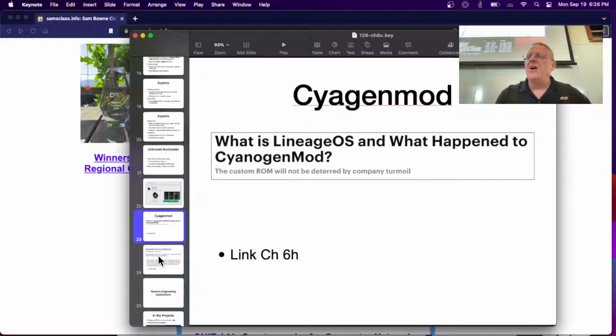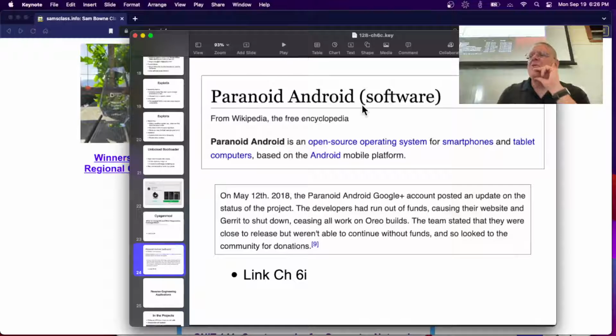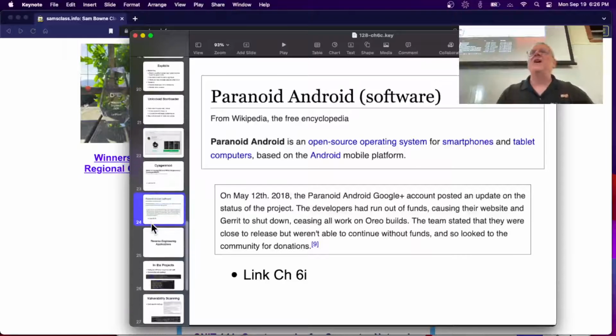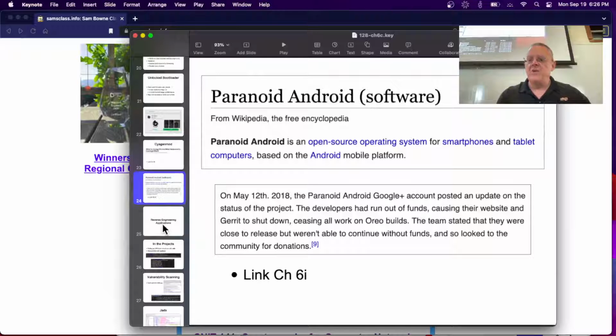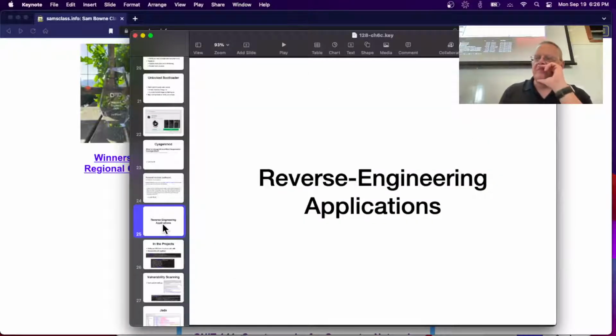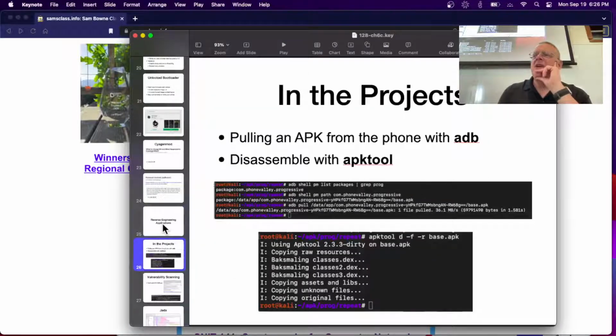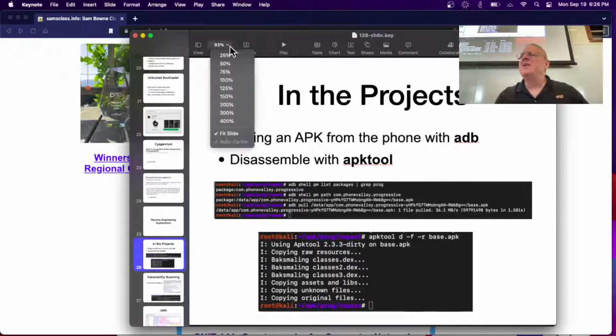That's reasonable. All right. So Paranoid Android was another one, and it was a popular one, and again, they just abandoned it. They weren't making enough money. Nobody really cared. After Android got better, nobody really wanted to put these custom ROMs on their machine very much anymore. So then reverse engineering applications, and we'll talk about this. You can pull an APK from your phone with ADB, and if I can zoom in, I think I can zoom in.